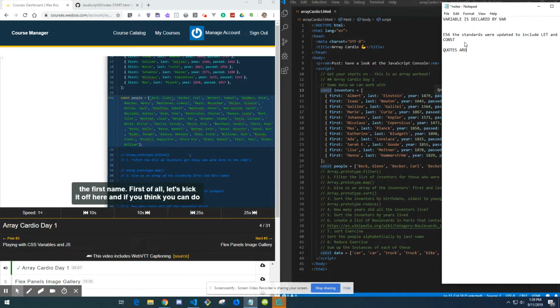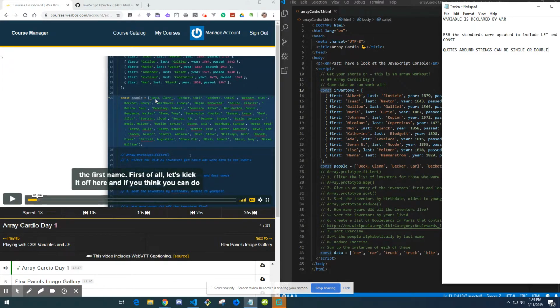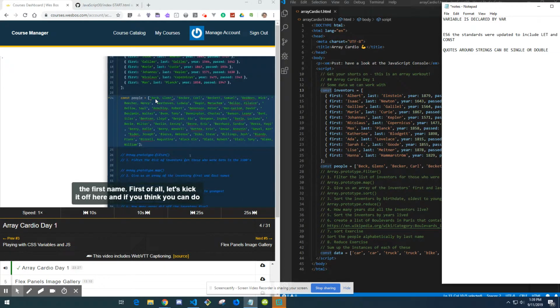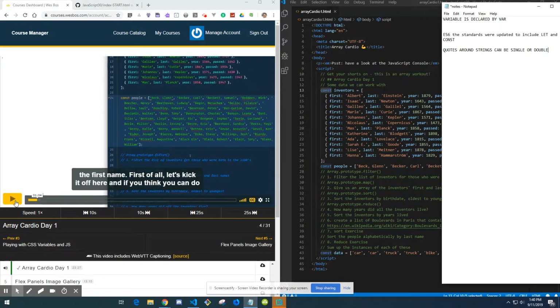Quotes around strings can be single or double. See, he's using single quotes. I think that might be considered best practice now, but I can't remember, and some people just have a preference. So if you see single quotes, double quotes work as well.